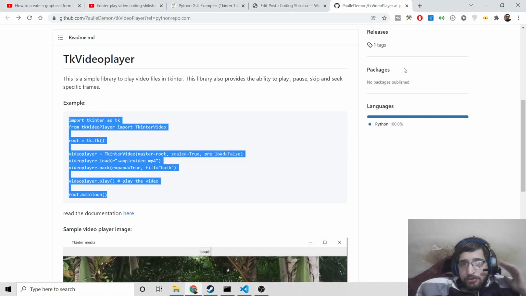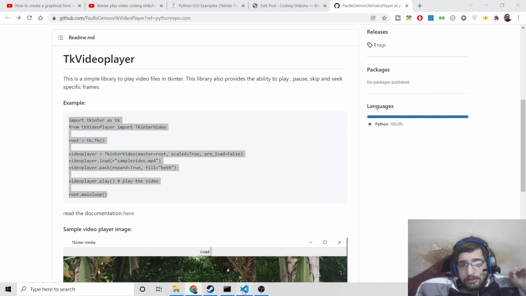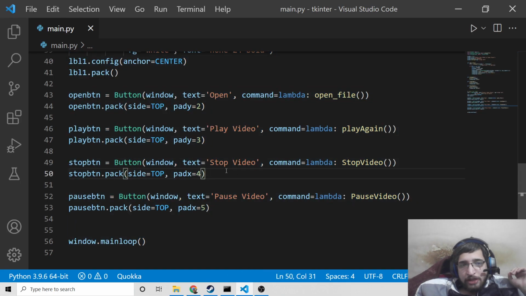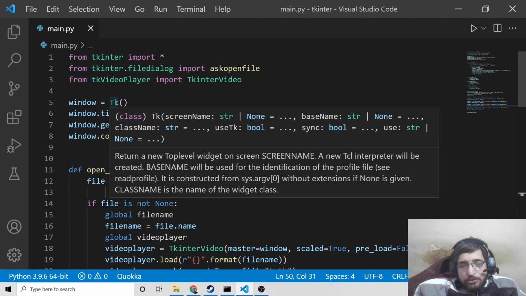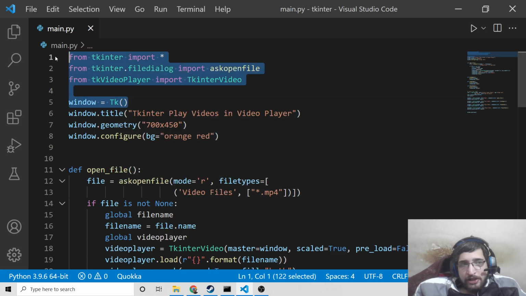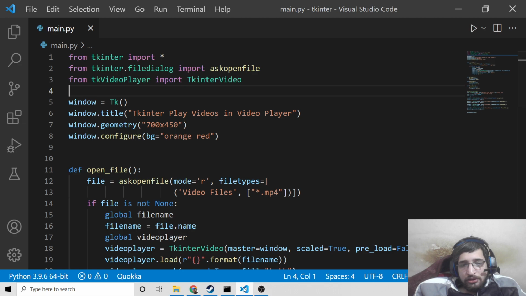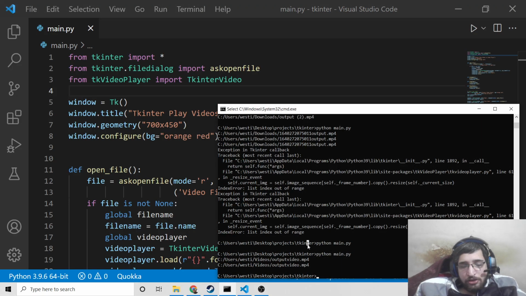Hello friends, today in this tutorial I'll be showing you how to play video files inside your Tkinter application in Python. As you know, Tkinter is a desktop GUI framework used to build desktop applications. I will be showing you this application that plays video files. Let me launch this Python script.